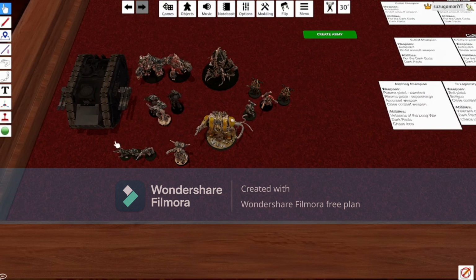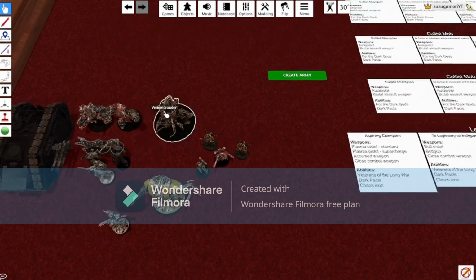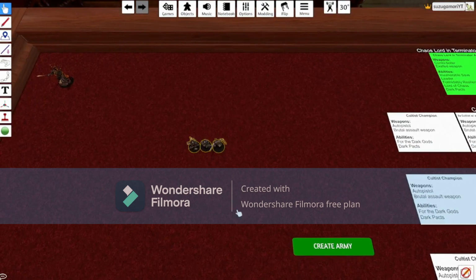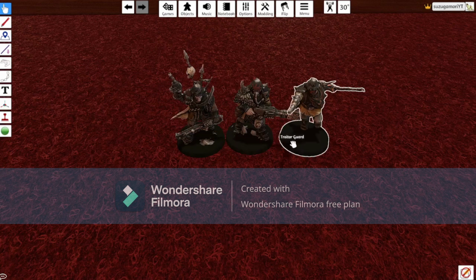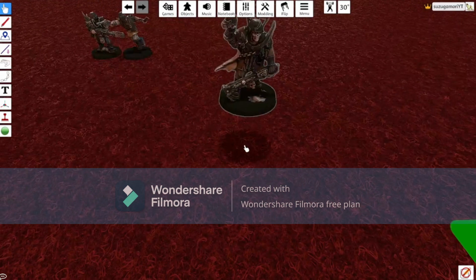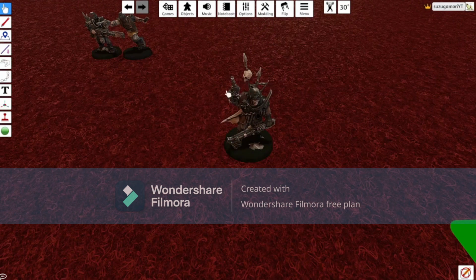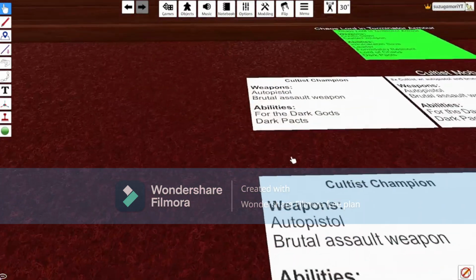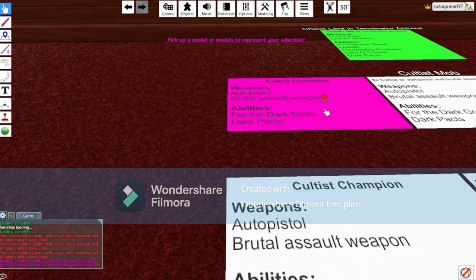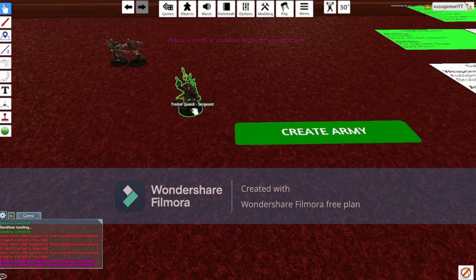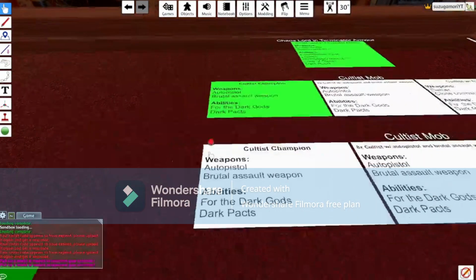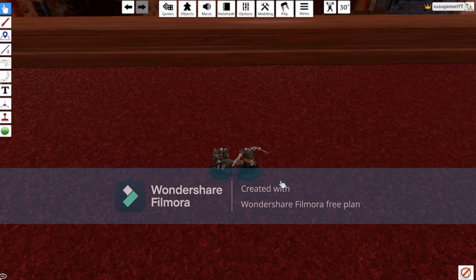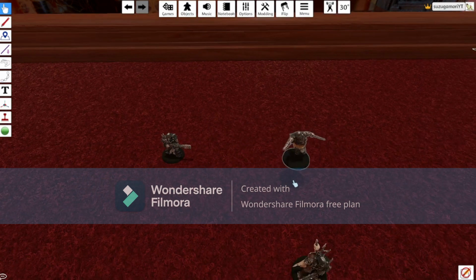So let me go for these cultists. Since there's 3 different models, we gotta choose which one we want to be with. So this one right here will be the leader because he's got the trophy rack. So we gotta go for the cultist champion paper and make him the champion. Now, regular cultists, that's different. So what we're gonna do is we need more of him. We need at least 8 of them.